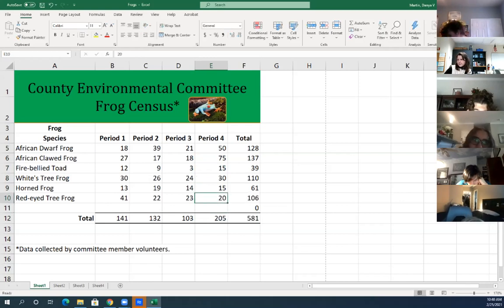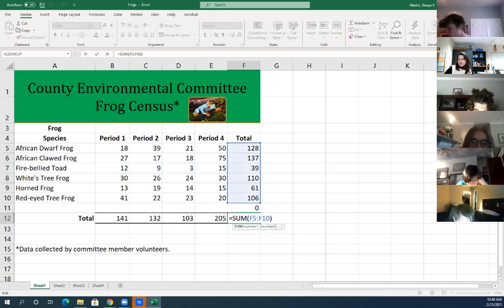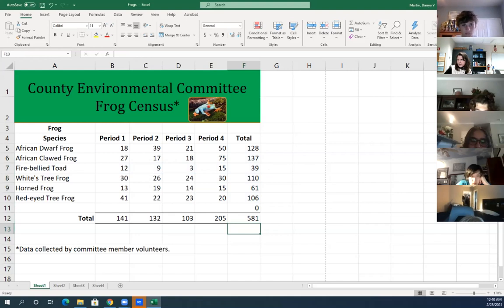Every time I typed in a number, it changed, because every one of these has a formula in it. Equal, sum, F5 through F10, F5 plus F6 plus F7 and so on. All right, so that just shows you what happens.